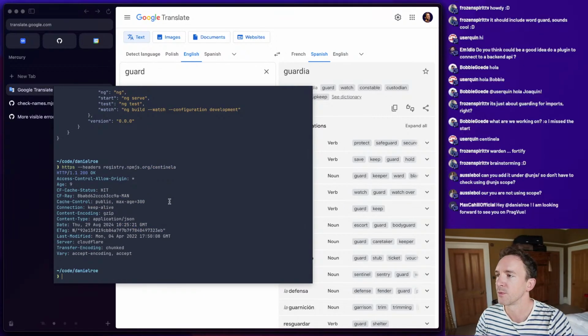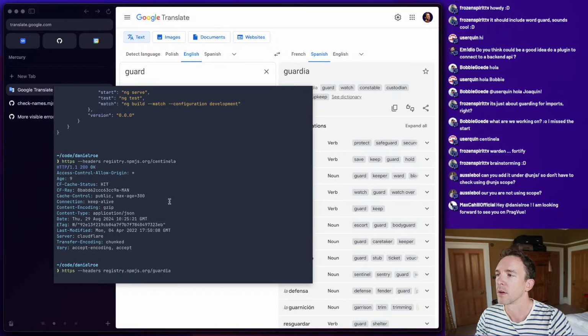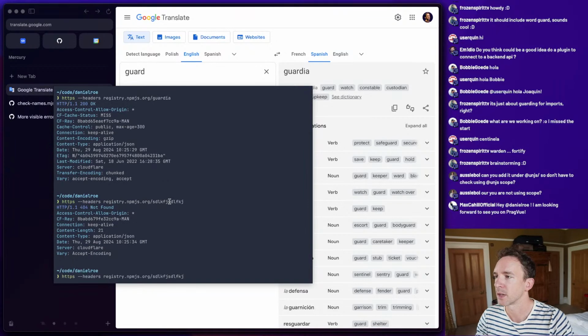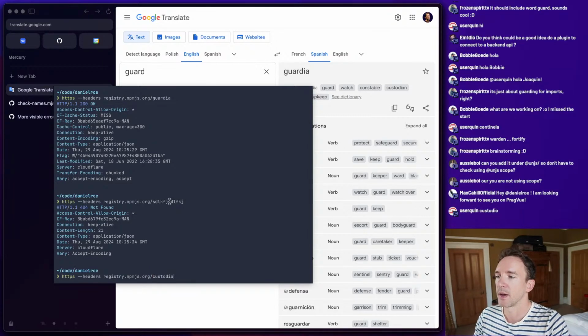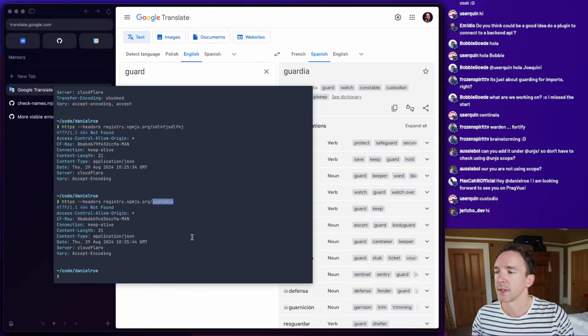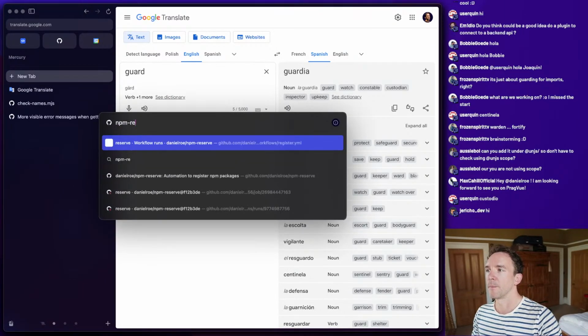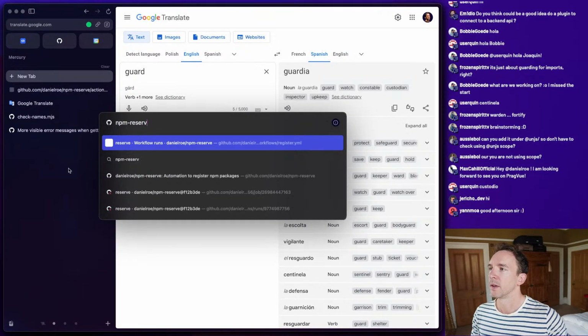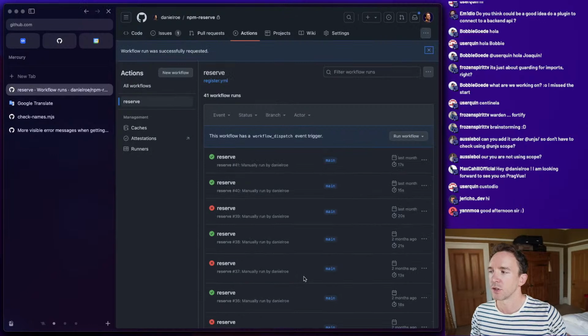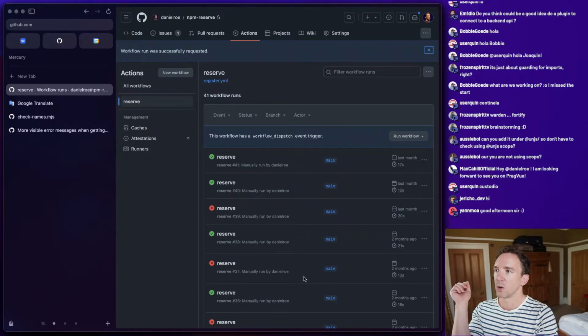Just checking that I get the status code. Yep, I'm just looking for the status code. Oh, Custodio works. Okay, let's do it. I have a quick little GitHub workflow to register a package name like this, and that should register it for me, hopefully. All works fine.